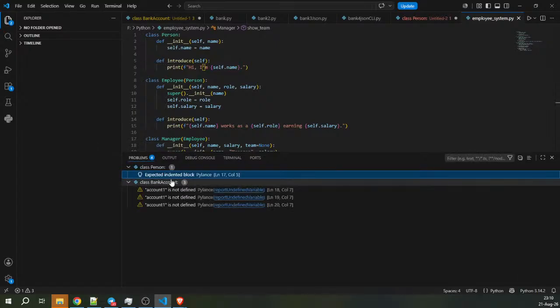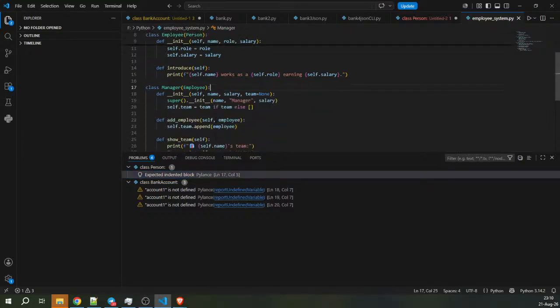No more problems. Expecting intent block, line 17, column 5. Line 17, account 1 is not defined. Account 1? What is account 1? Team none. Where is account 1?